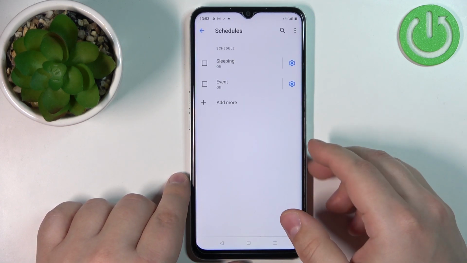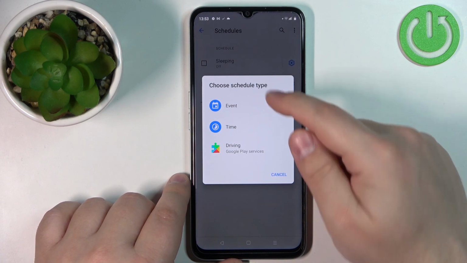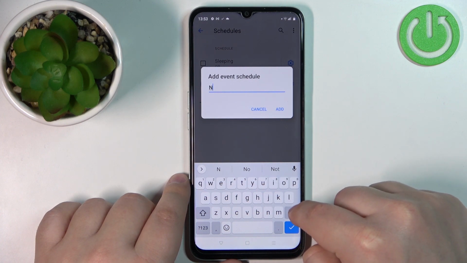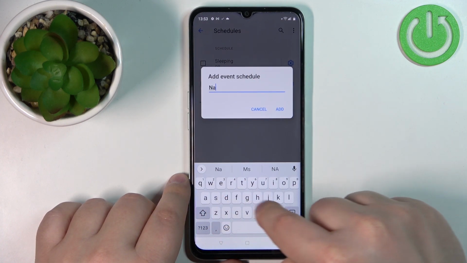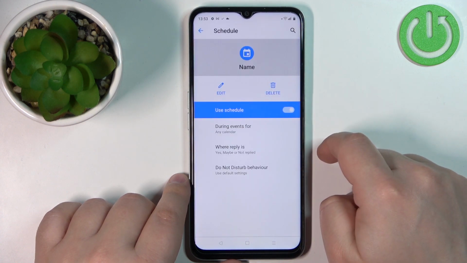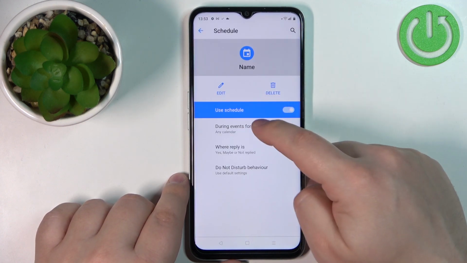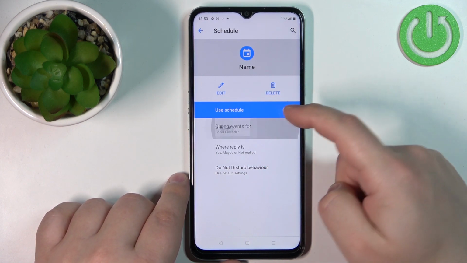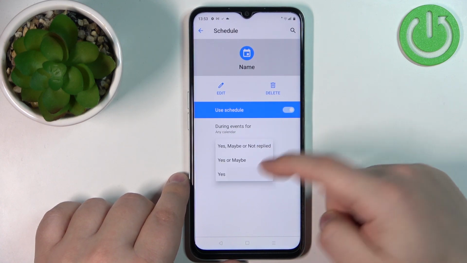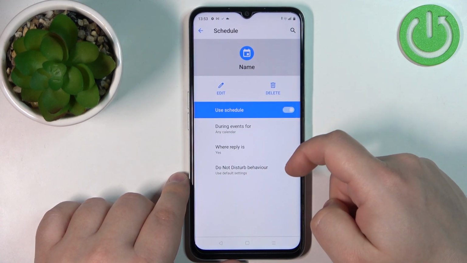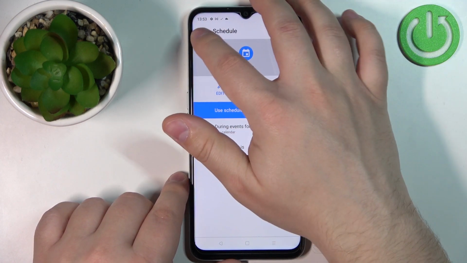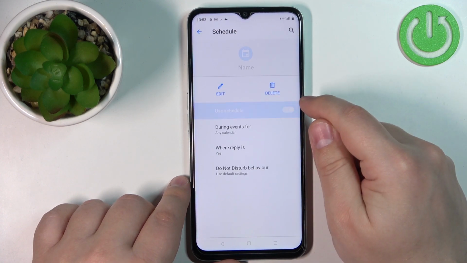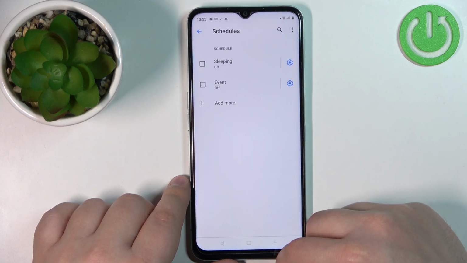Oh, you can also add your own schedule by tapping add more, select the type, enter the name, and tap on add. And here we have the schedule, and I selected the event type, right? So we can change the type of event, where, and we can enable it, disable it. You can also delete the schedules by tapping on the settings icon next to one, tapping on delete and tapping delete like this.